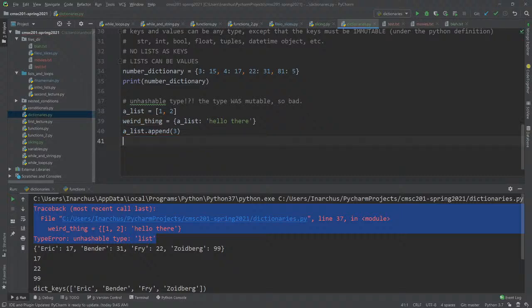Once you stuck something into a dictionary, you cannot modify the key values, right? You can modify the values, though. That's why I was confused. Is that fine? You cannot modify the keys' value. You can modify the values' value.